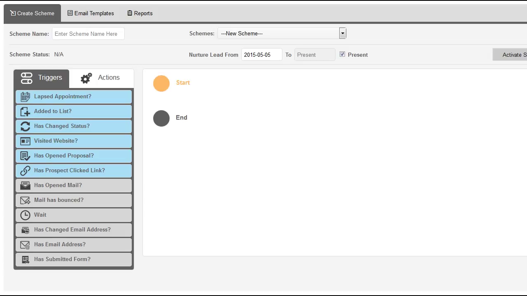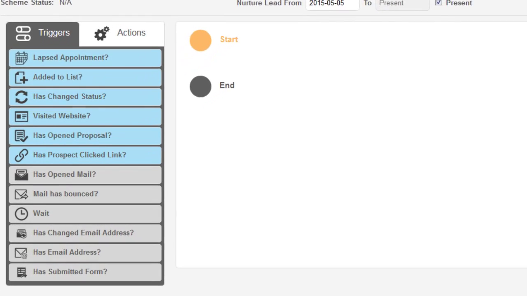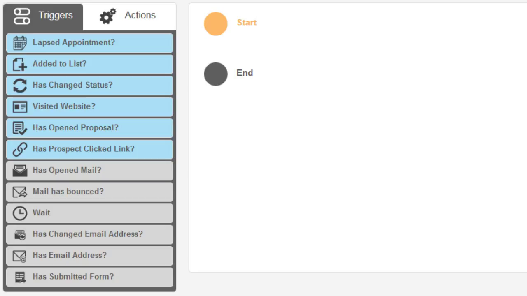Setting up a lead nurture scheme is as easy as pie. All you need to do is choose specific triggers and actions and arrange them using the drag and drop interface. Triggers are activities that serve as cues before future actions are taken. For example, the moment a prospect visits your website or opens your email may be used as triggers to set off specific responses.